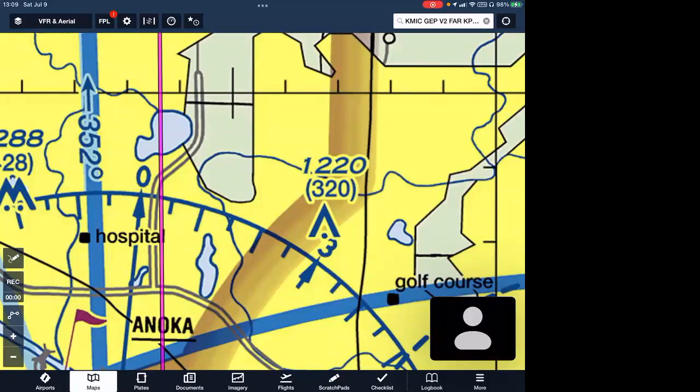The big number on the top is the MSL altitude of the top. The number in the parentheses is the AGL altitude of the top. So to figure out what the MSL of the bottom is, we've got to do some subtraction. And this is usually the part where I tell all my students, yes, there is mathematics in aviation. So we take 1220 minus 320. This one's fairly easy, which is why I picked this one, because it's easy for my non-mathematical mind. Basically it's 1200 minus 300, which is 900 feet.